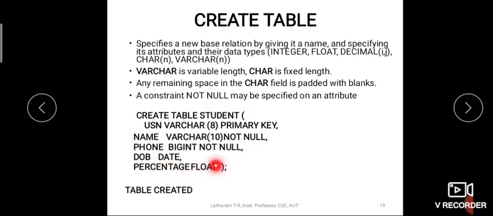This is called a query, and through this query we are asking the database to create a table called student with so and so attributes. Is that clear? You can ask me if you have any doubts.